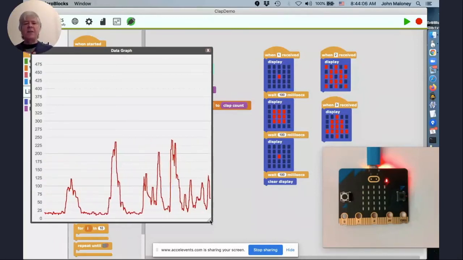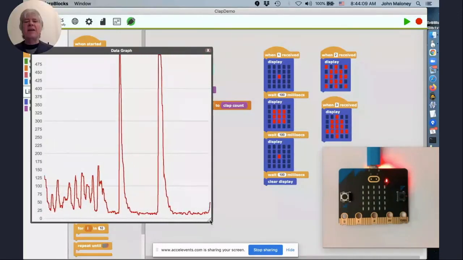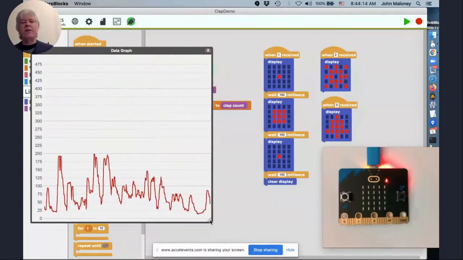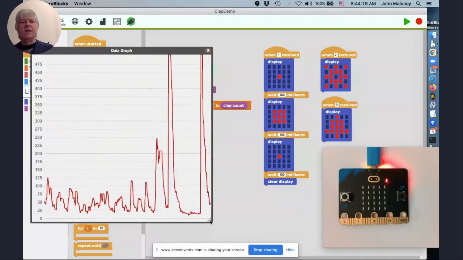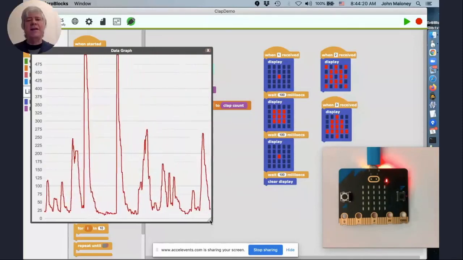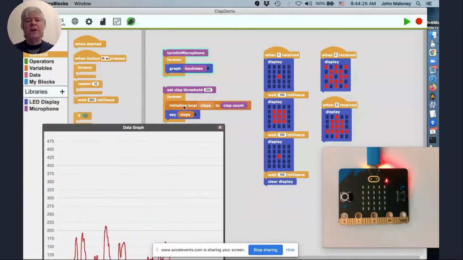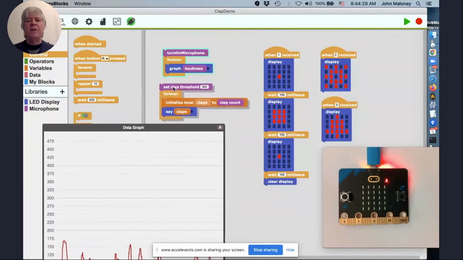If I clap, I can make a bigger spike. So I'm going to use the fact that the clapping is a lot louder than my normal voice range. My normal voice range goes up to 200 or 250, but claps go off the top of the chart there. So I'm going to use that fact along with this script right here to count the number of times I clap.